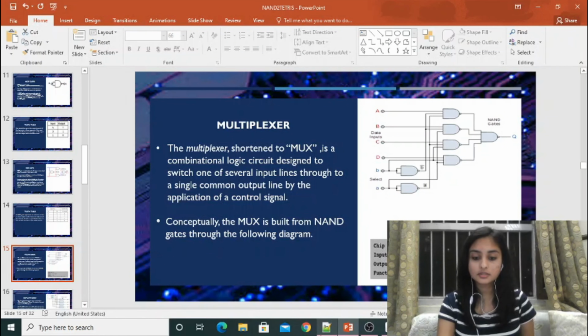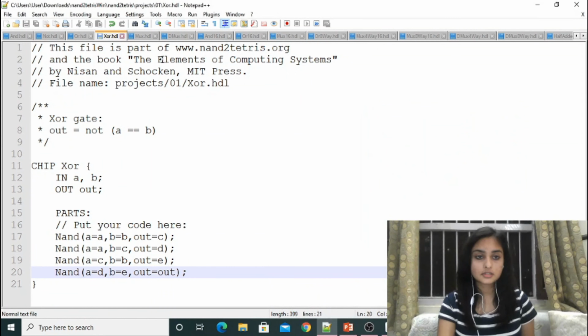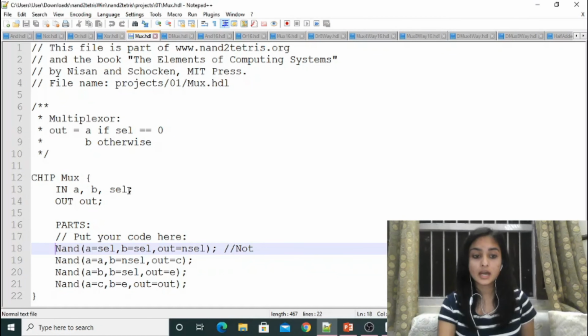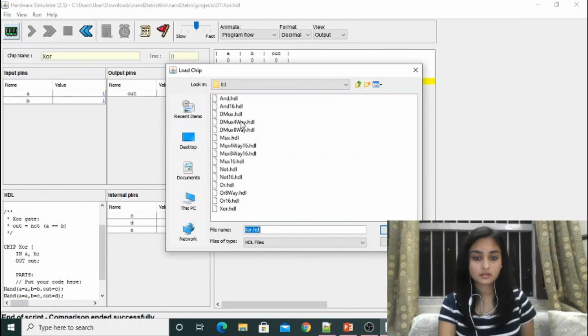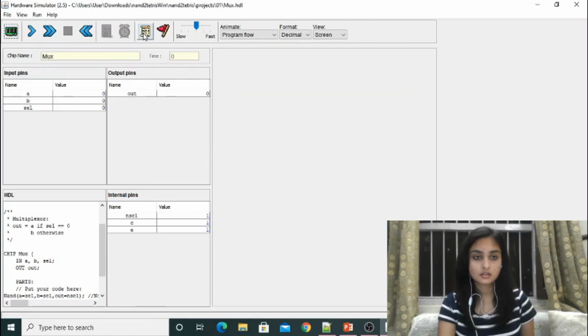The inputs that we'll be giving will be A, B and sel, which is the selection. The output that we will be getting in the form of out, and here again we will be using the NAND gates to implement our multiplexer. Now we will load the chip, mux.hdl, and load the script.